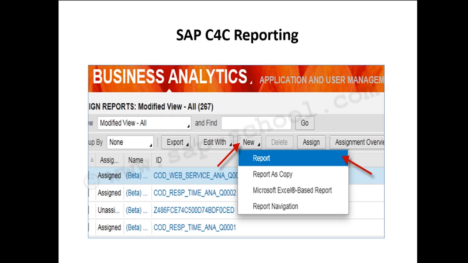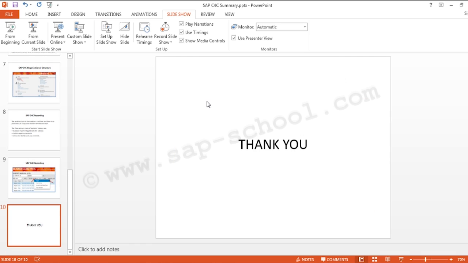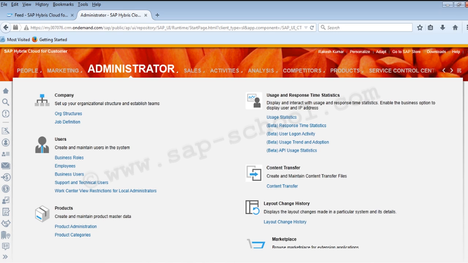For creating the reports, we have to use the Business Analytics Work Center. When we go to the Business Analytics Work Center, there we can create the reports for custom use in the C4C environment. So let's go back to the system and see how we can generate the reports out of the C4C environment. For this we have to go to the Business Analytics Work Center.